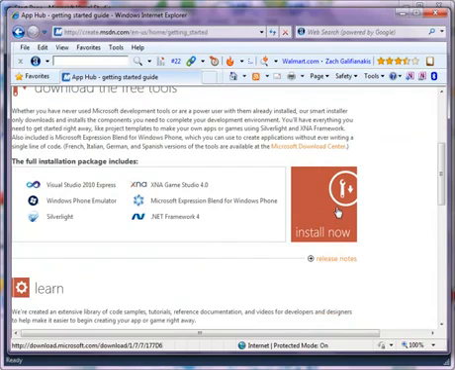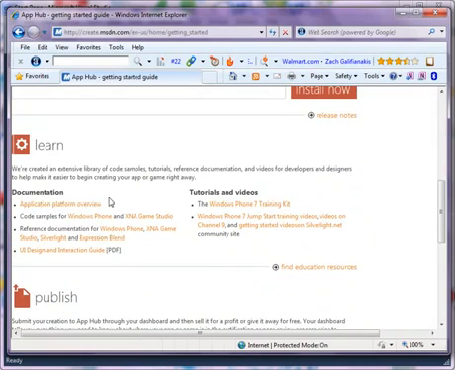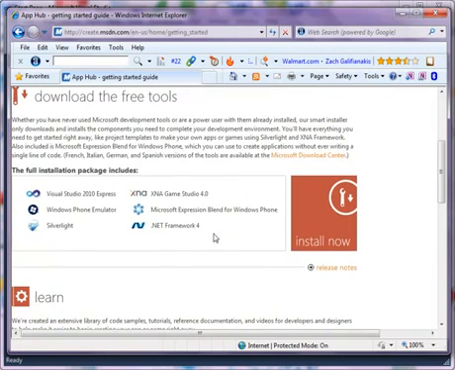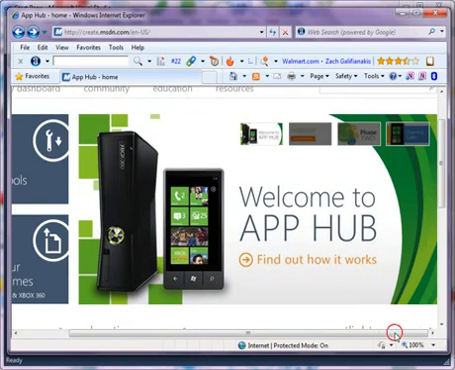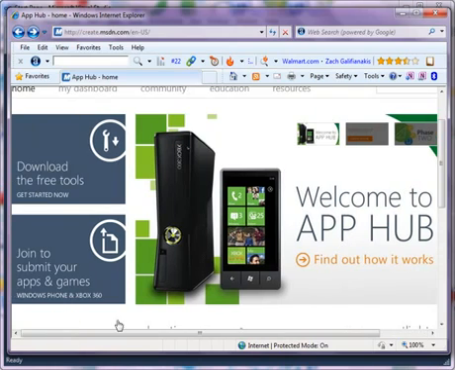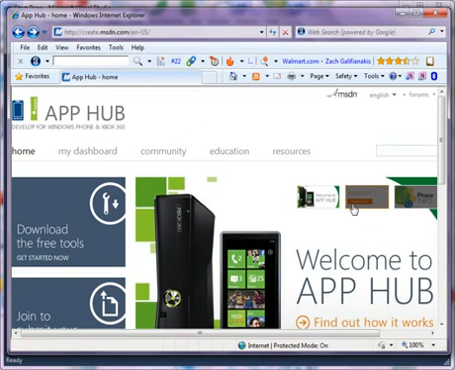You need to make sure you install these tools, and then you have a bunch of documentation out there. You can learn from the videos, training kit, and a bunch of other resources. You can also learn more about how it works, how to deploy a Windows Phone 7 application to the library, so other people can download it from there, share it with others and sell it, and everything else out there.